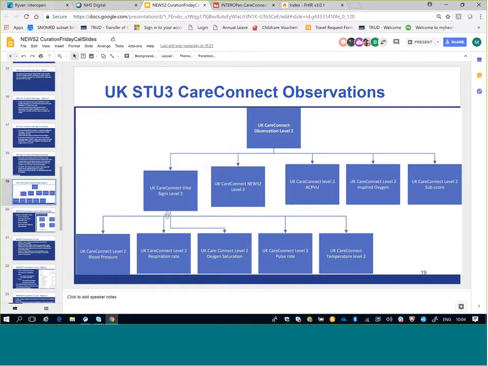That will then create a UK Care Connect Vital Signs. The Vital Signs is a kind of child of observation level 2, and the main reason for vital signs is conformance, and then under that we'll set blood pressure, respiration rate, oxygen saturation, pulse rate, and temperature. For NEWS2, we also have to create ACPVU. I talked about new confusion, so this is alert, new confusion, patient response to pain, verbal or unresponsive.